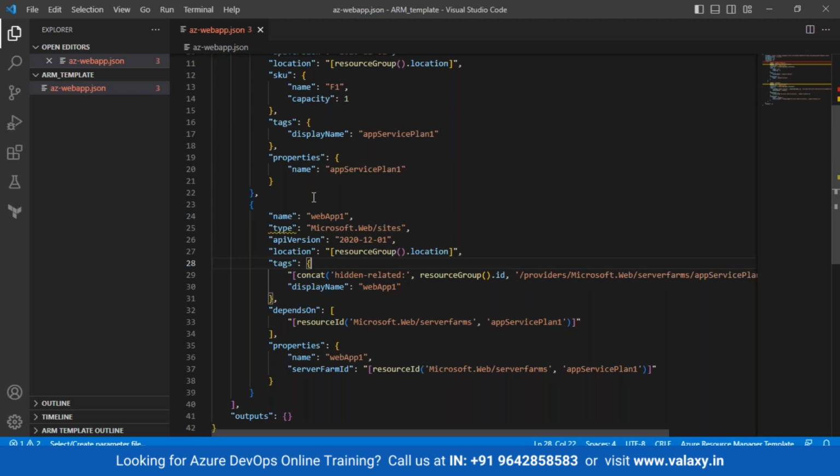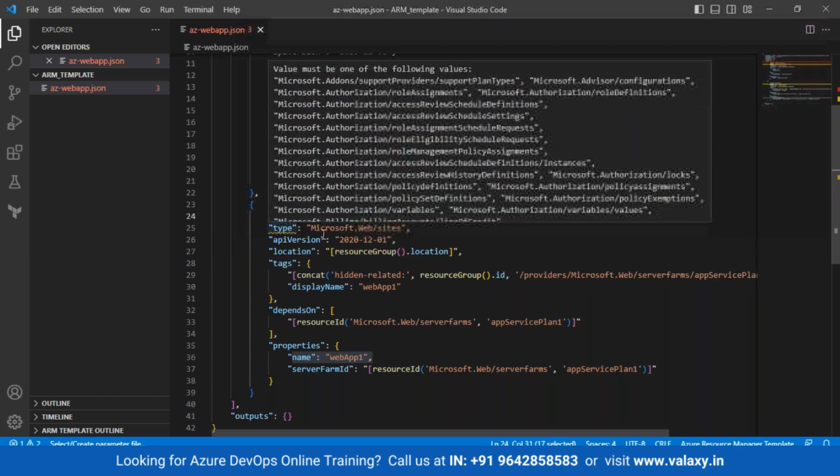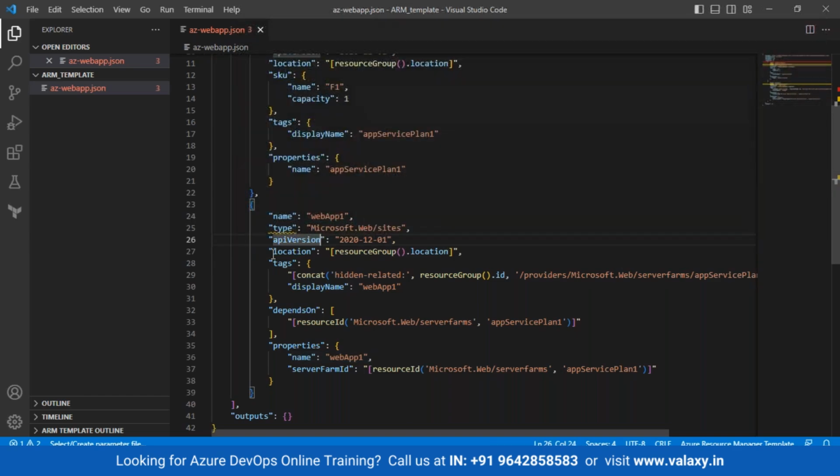And if you do this, then you'll definitely, this is very time consuming. So all thanks to this plugin, you're able to write this template with ease. Now, if you see this, this is your web app. This is the name of your web app. This is the type, Microsoft websites. This is the API version, resource location.